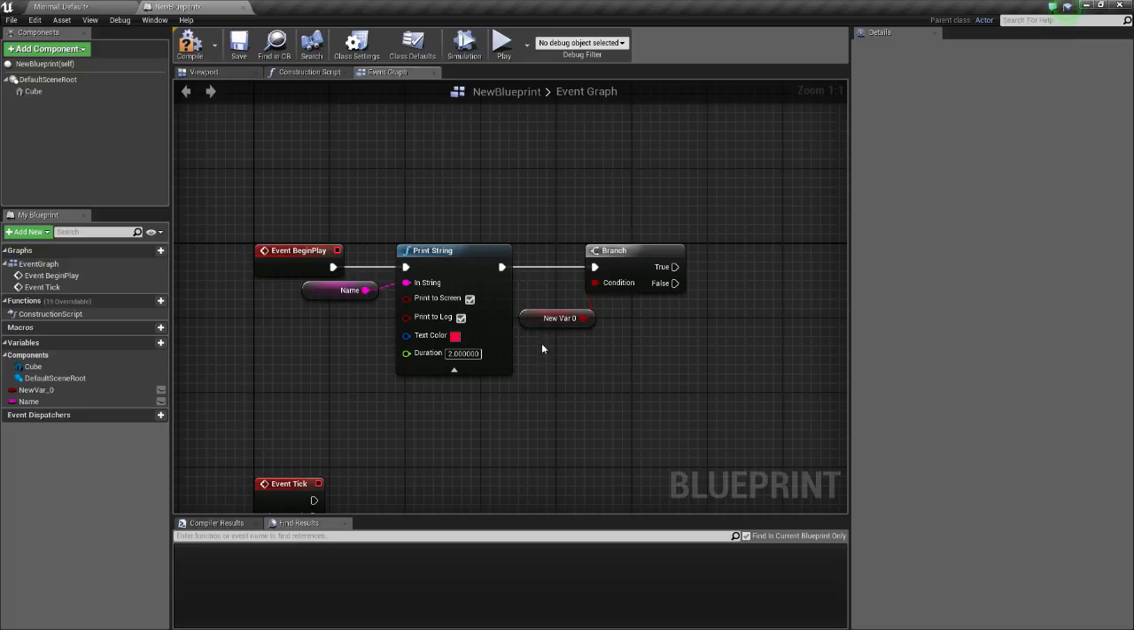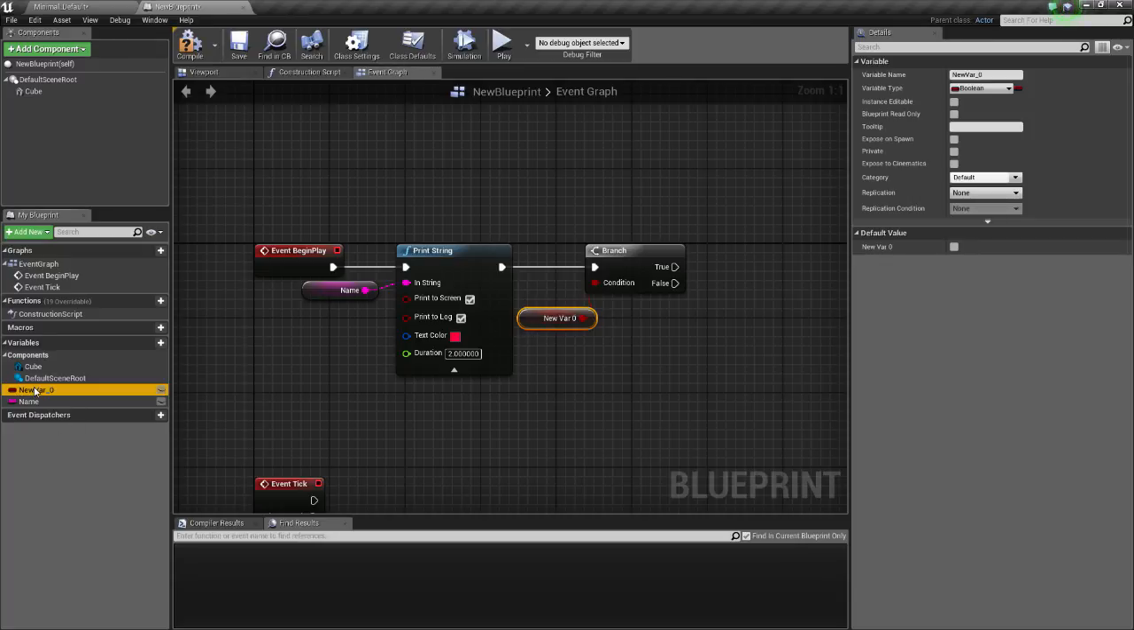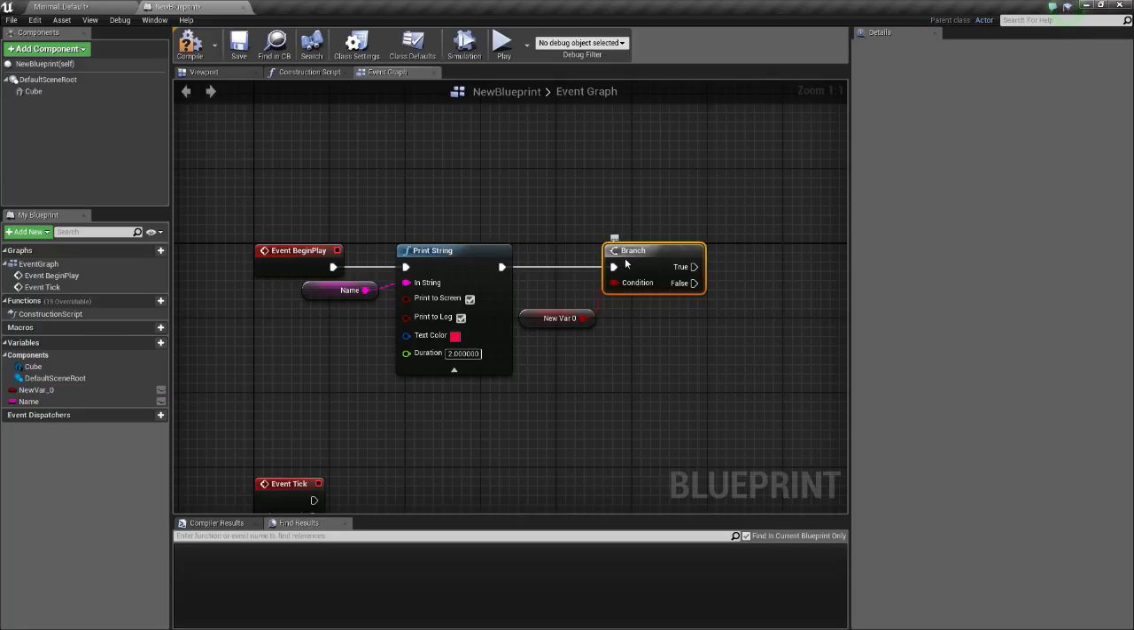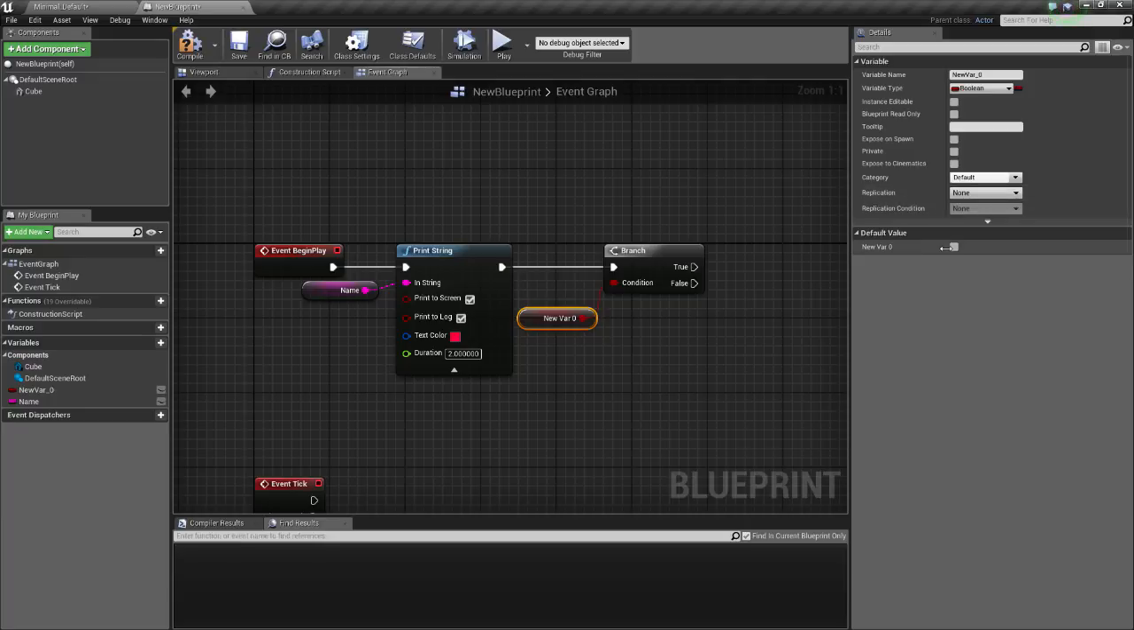But how do you set the true or false? Well, what you have to do is click on the variable here, or select it in your variable menu, and you have to select true or false. So we want this to be true. We want new variable to be true.